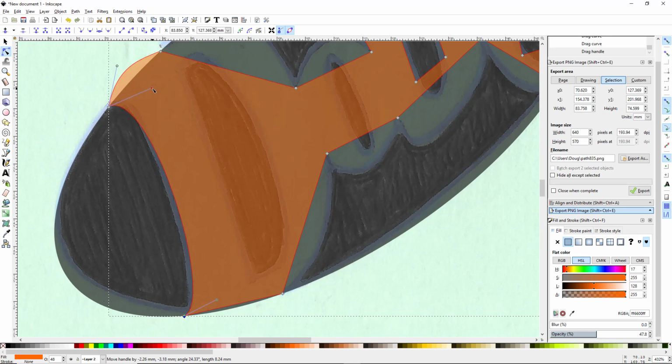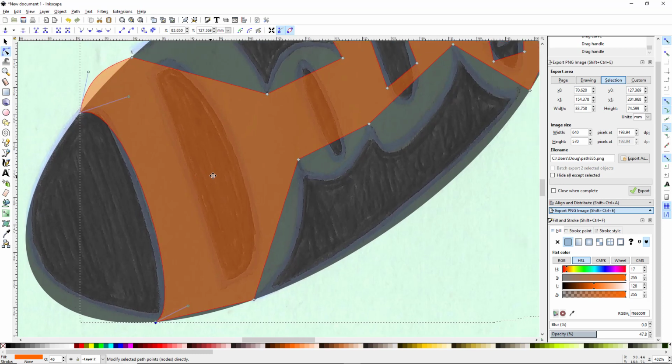And like I said, it doesn't have to match it perfectly. You can make it look however you want. It doesn't matter. The whole point of doing this in Inkscape is you can improve upon the original sketch, because the sketch obviously isn't perfect.